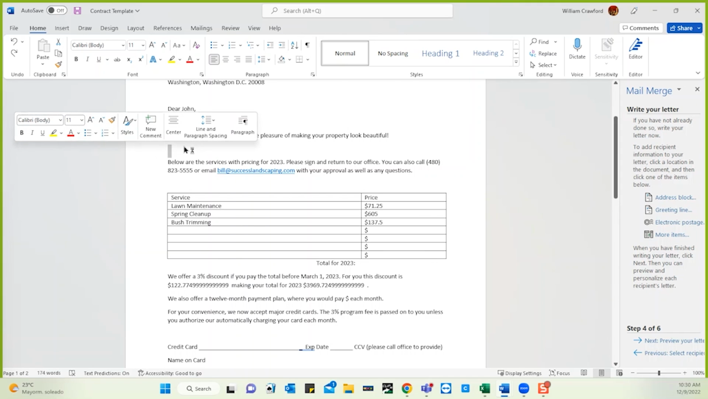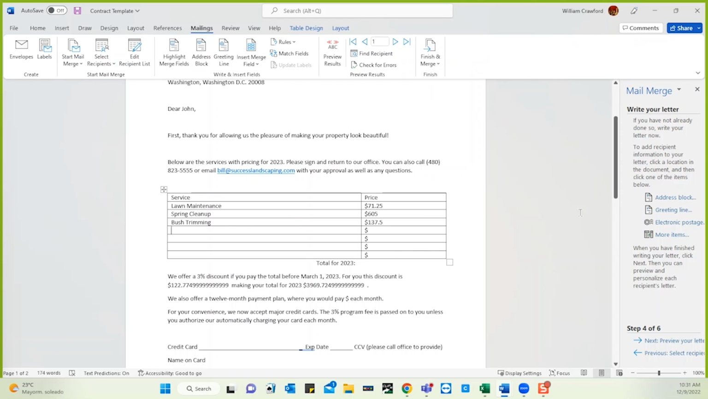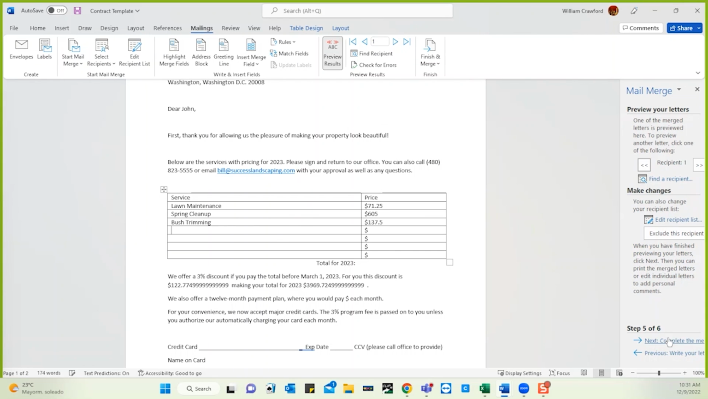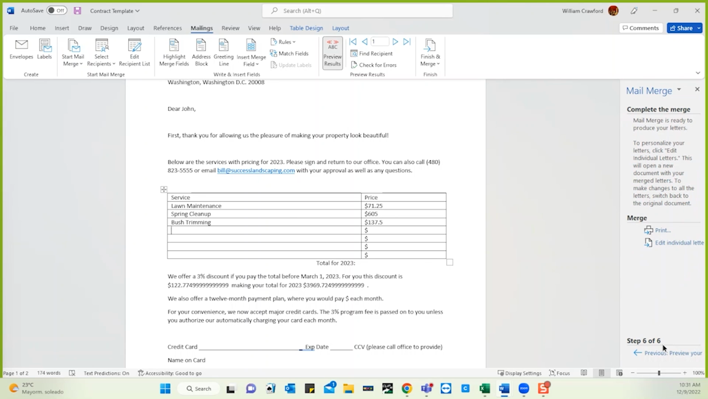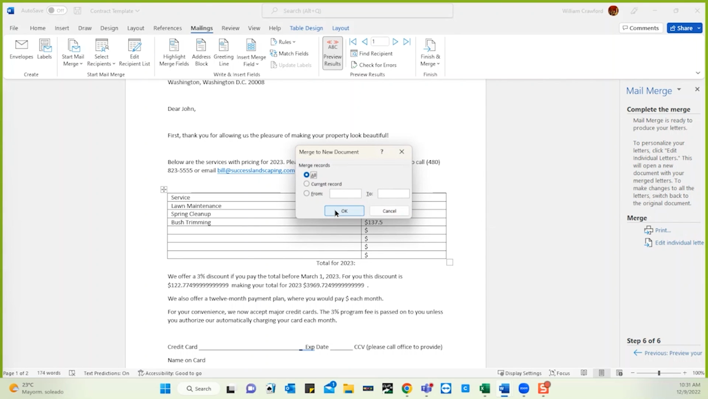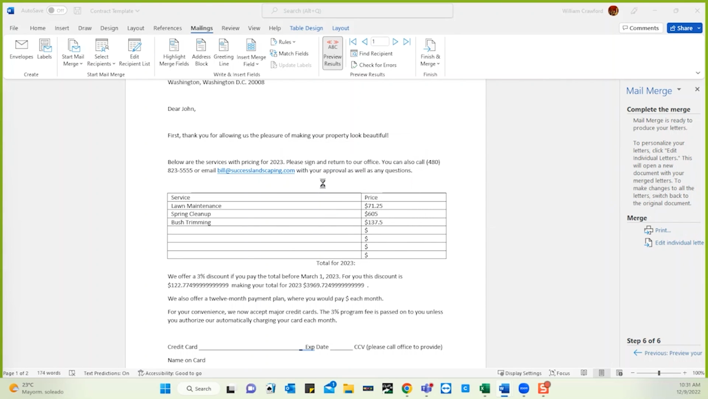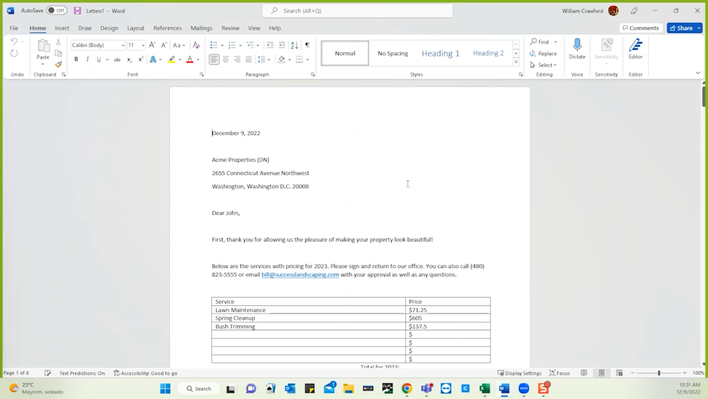All right, so then once you've got the letter done and you've got the fields in here that you want, then get back under mailings. The next step is preview your letter, which is what we were doing, and then complete the merge. So you click that and you hit edit individual letters, say all, hit OK, and then here are the letters, and notice it's doing all the pages down here in the lower left for this.